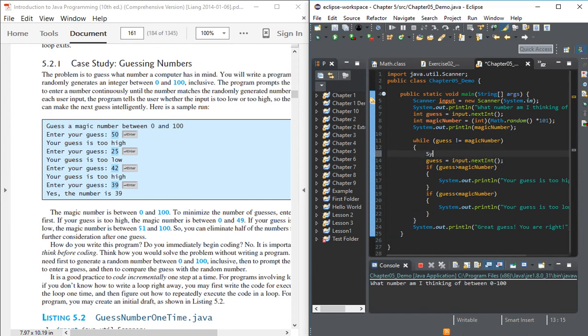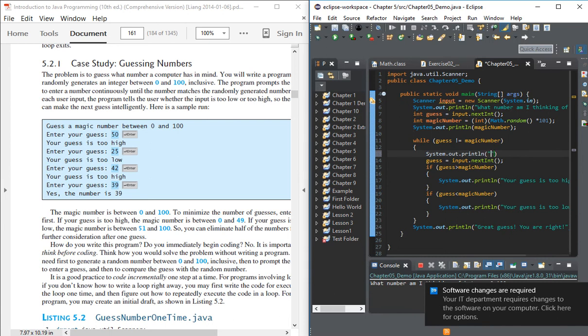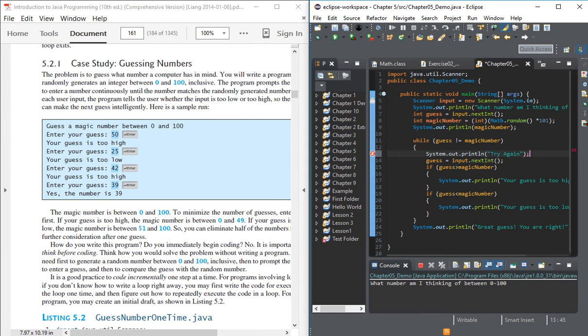Let's go ahead and do System.out.println try again. That way it doesn't freak out on us, so it can stop at least every time. Okay, so we did 99. The number is actually 93. It gave it to me. So let's try again.